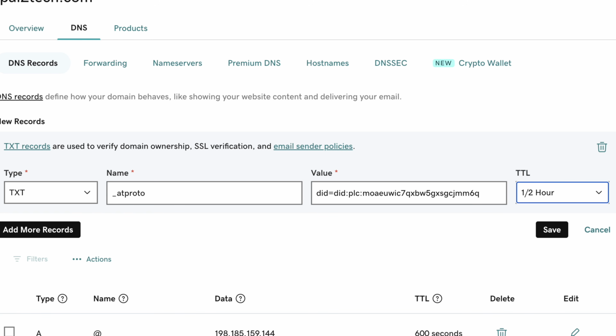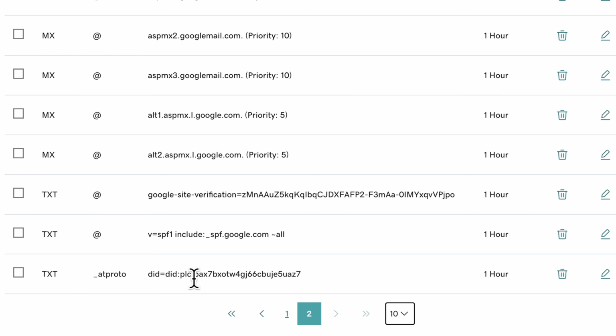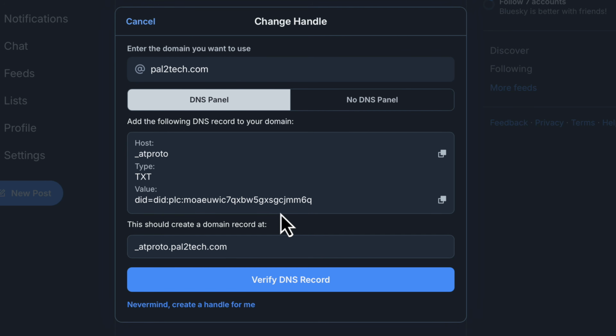So basically, it should look just like this. Once done, go ahead and click the Save button. And you'll see that it's been added right here to all of the other entries that currently exist for your domain name. Once you've added that text record to the DNS of the domain name that you want to use, go back to Bluesky. There's a Verify DNS Record button right here. Simply click on that, and you should see a green check mark appear showing that it has found the record you've added, and you're good to go.